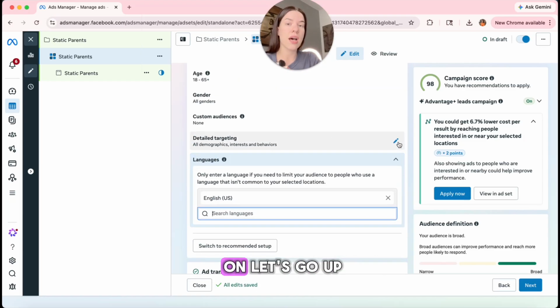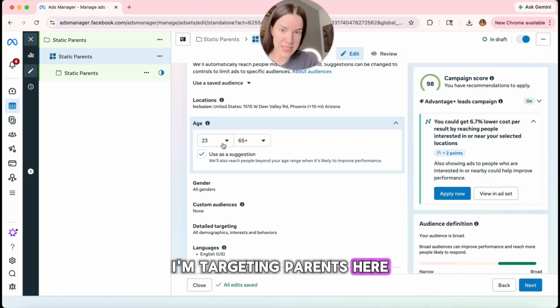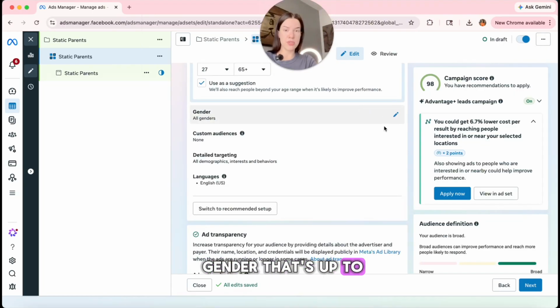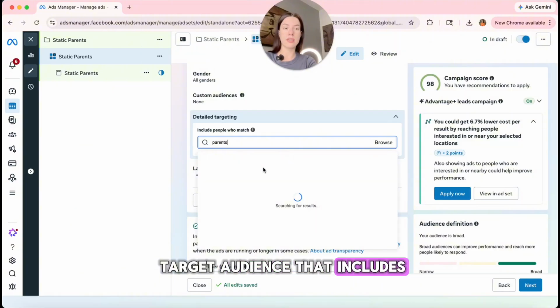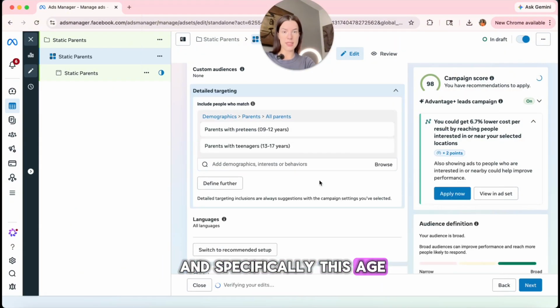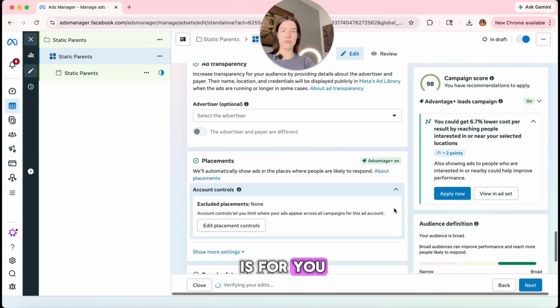Now let's go up to check the location, age. I'm targeting parents here, so I'm going to say 27. I'm not touching the gender. That's up to you. You need to figure out your target audience. It does have a specific target audience that includes parents, and that's what I'm going to choose here, and specifically this age. For you, it can be whoever that is. You just need to figure out who that is for you.